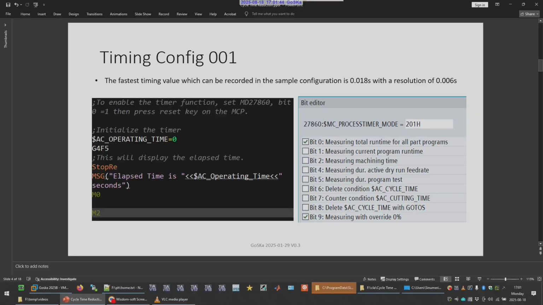Because we're going to be doing a lot of comparison testing and it's about time, I want to show you the main timing configuration that I'm going to use. This variable, $AC_OPERATING_TIME, is a system variable, and it's enabled by turning on machine data 27860 bit 0. The way that we use it in a part program is we set it to 0 to initialize it, and then we can read it out however we want. Typically, I'm going to do that in a message, just throw it to the header. You could store it in variables if you're doing some kind of your own testing. It's a very useful variable in many, many use cases.